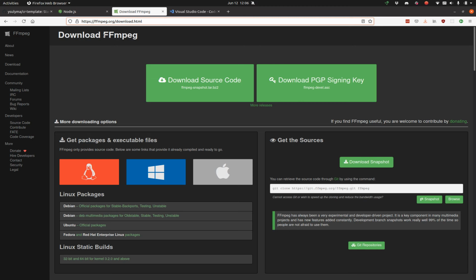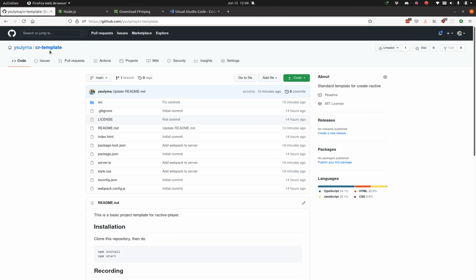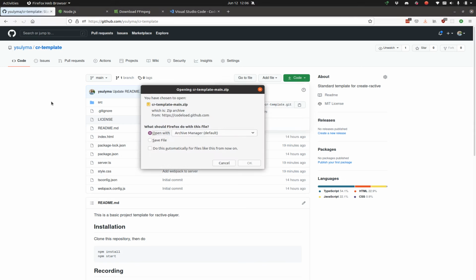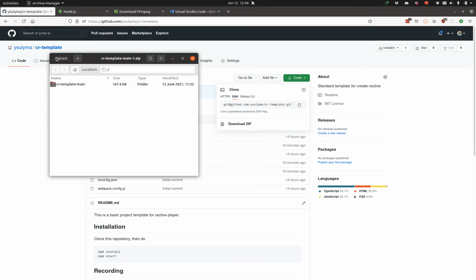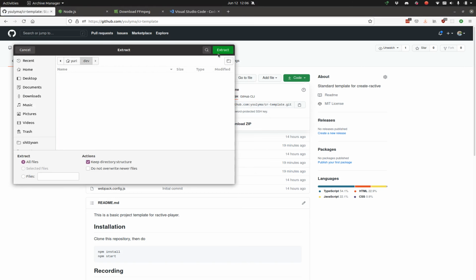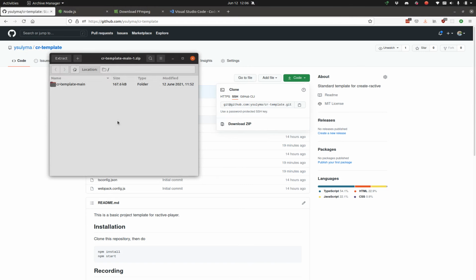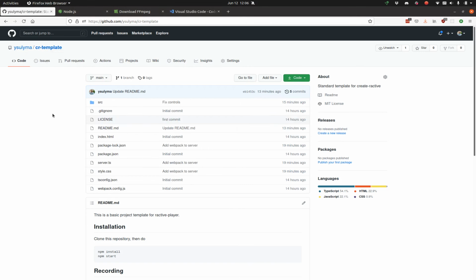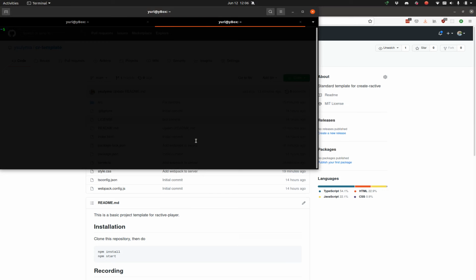We're going to download the following template. This is a basic template to get started. Download this. Let's put that in here. Okay. I am going to assume you're familiar with using a command line. So we'll go into that directory. Let me rename this to my video.